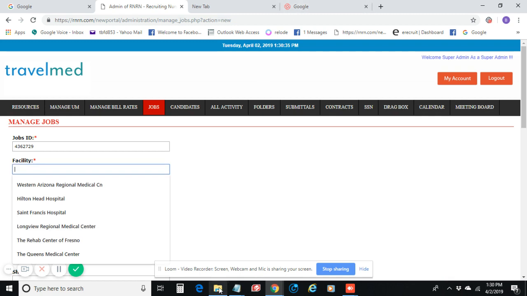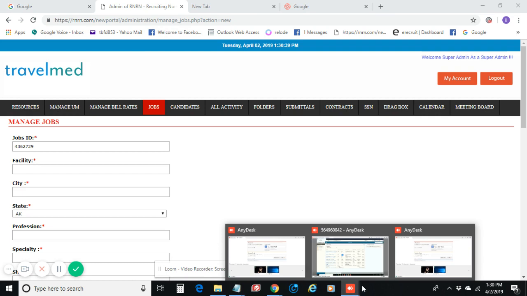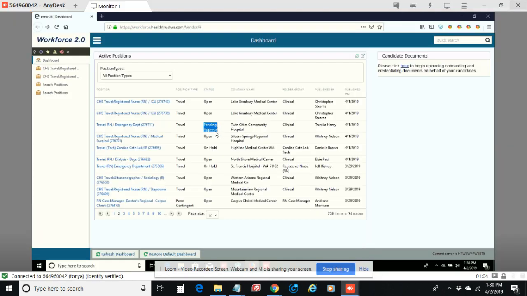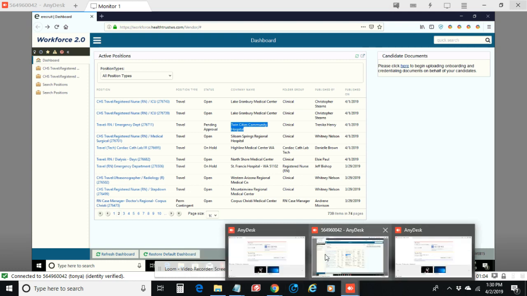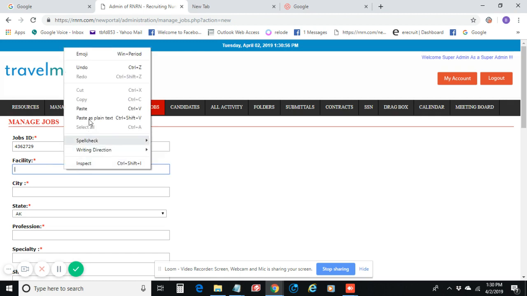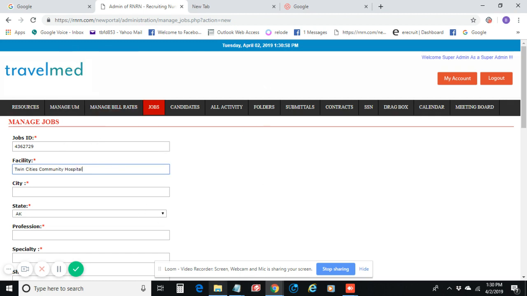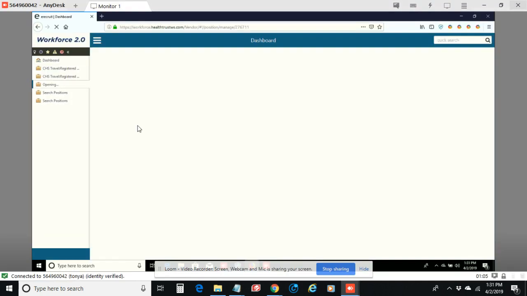Facility information. It's important that you get this information right, and you should have it right here in your portal. This one is Twin Cities Community Hospital. Copy that, go back over here to facility, and put that information in. Then you're going to click into the job for more details. So obviously it's ER. Click in that.